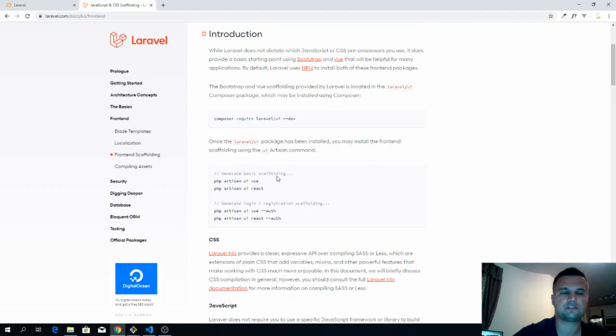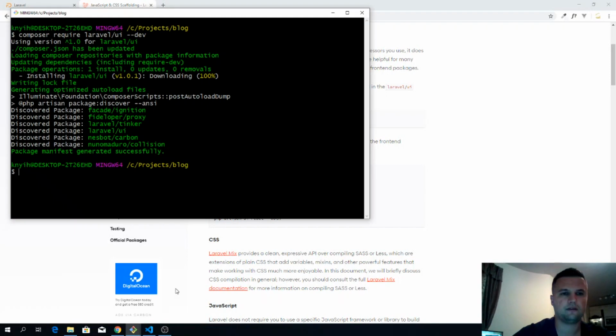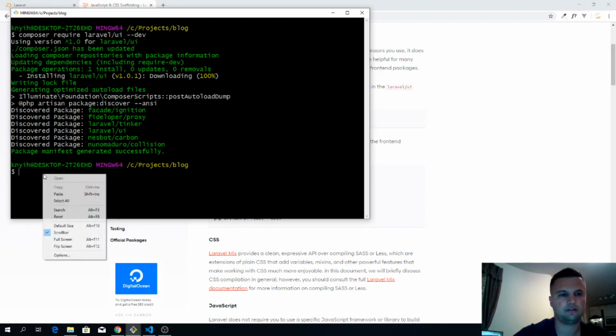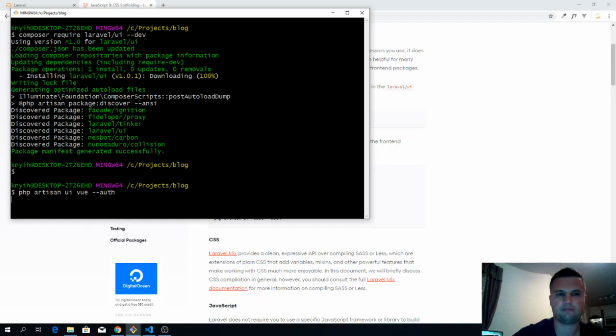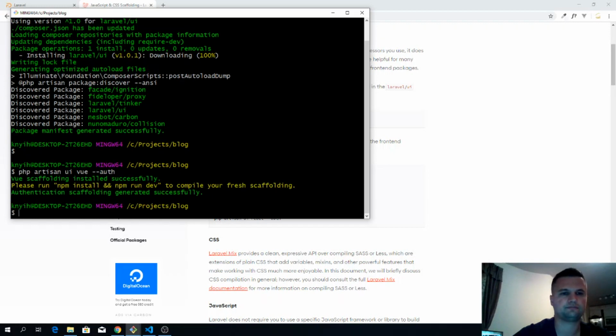and in the next step we can choose to install only Bootstrap and Vue scaffolding, or install Bootstrap and Vue with the authentication scaffolding. So we will get the login and the registration page as well. So I will do this. Copy, go back to the terminal, paste here, press enter.